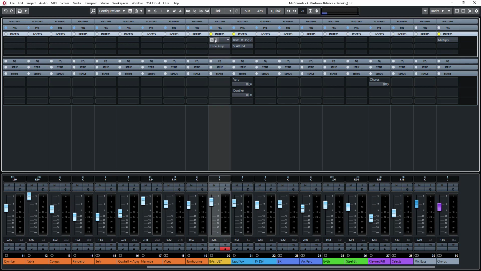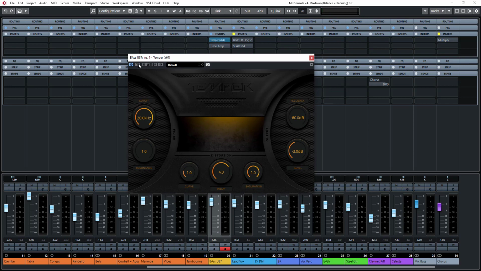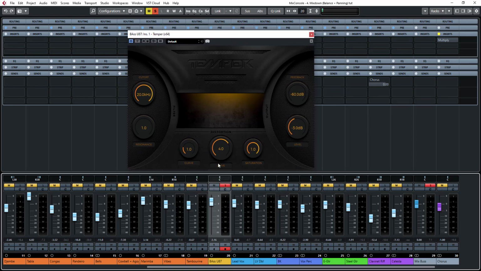In this case, we'll check out the Temper, which is a distortion plugin. We'll use the bass for this example, just to add some saturation and drive to the bass. Now, the good thing about this plugin is that there's a visual presentation of what you're doing and how you're affecting the sound. So it makes things very, very easy.